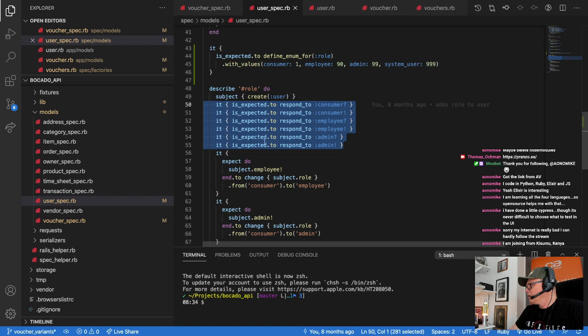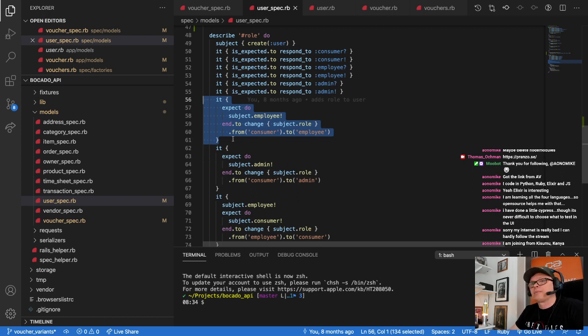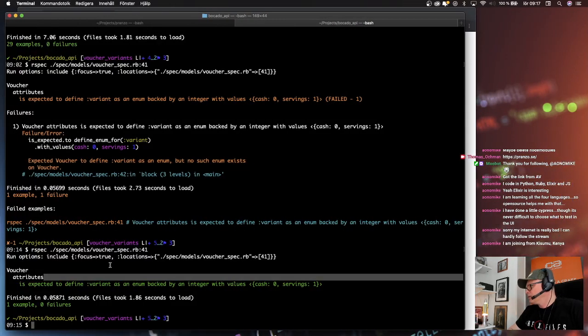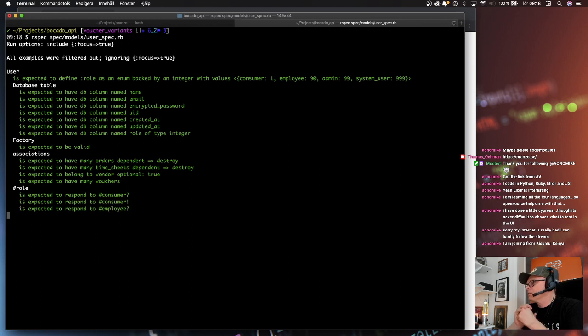On to test. I like this one though. Expect subject employee to change subject role from consumer. I like that one. It's a pretty nice test. Anyway, let's run the user spec. So RSpec, spec models. It should go, but I always have to run these.